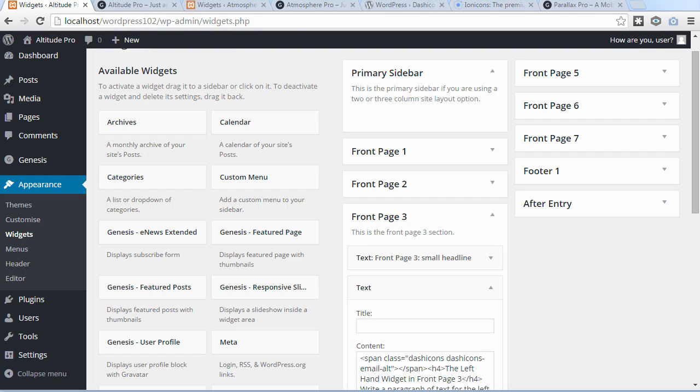Now we need to paste the code into a text widget. Now this particular theme is Altitude Pro. And in Altitude Pro, if you've set your site up like the demo, it will be in front page 3 widget area. So appearance, widgets, and then look for front page 3 widget area.